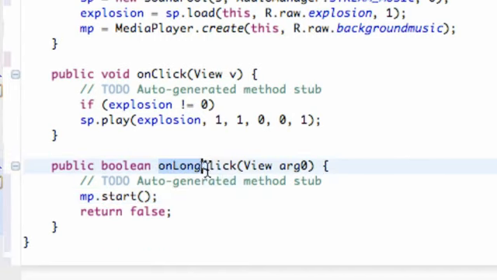Now basically what this OnLongClick is, if we click and hold for like a second or something, I don't know the exact time, it's going to call this OnLongClick method instead of this onClick method. And again, this can be applied to buttons and all that other stuff as well.